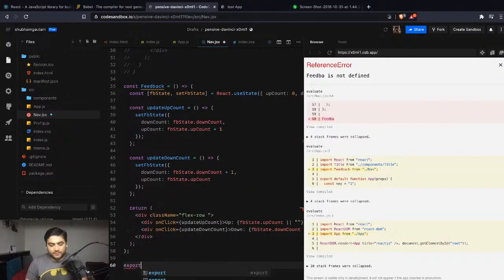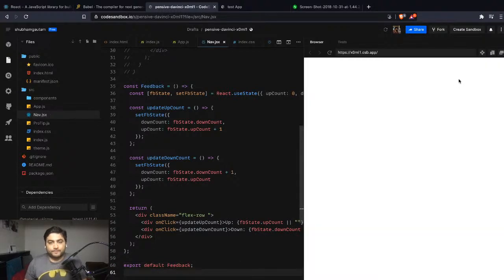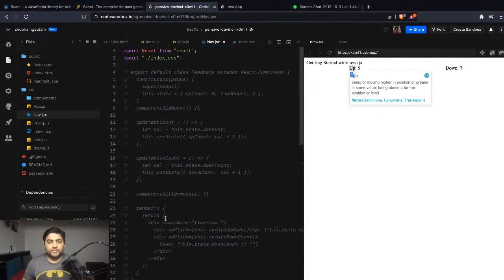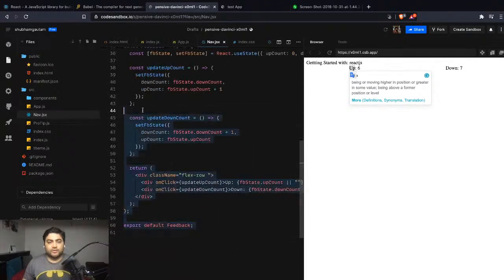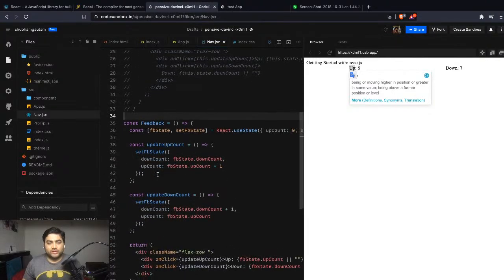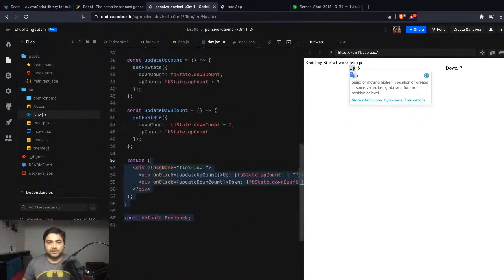Okay, now let's say export before this. Okay, let's click here. Now compare the code, right? The amount of code we have written to make a class component and the amount of code written to do a functional component is quite small and simple to understand, right?